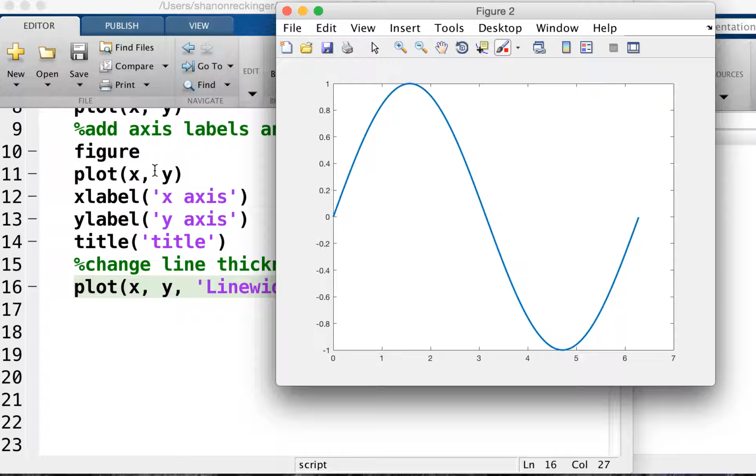That's because once you type plot, it holds the plot and does all the customization, but when you type plot again, it's going to overwrite everything. So it's not a big deal, but the order of those commands does matter.